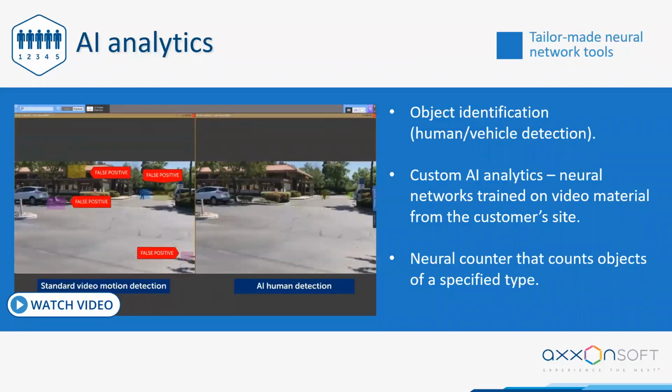Neural tracker recognizes and tracks moving objects of a specified type, like individuals or vehicles. Good for complex scenes with a large amount of non-relevant details. Let me play the video.